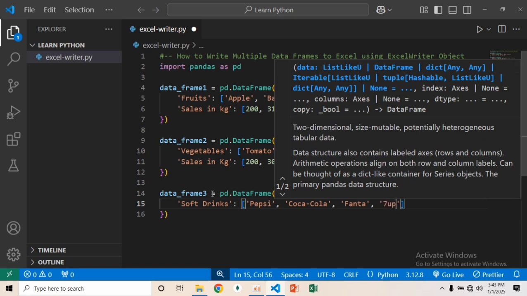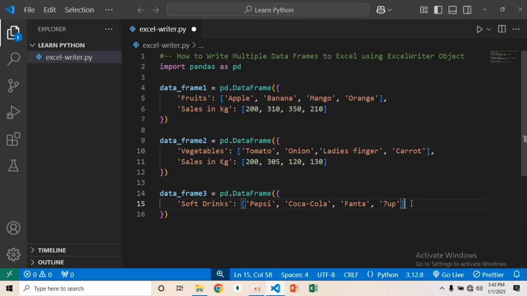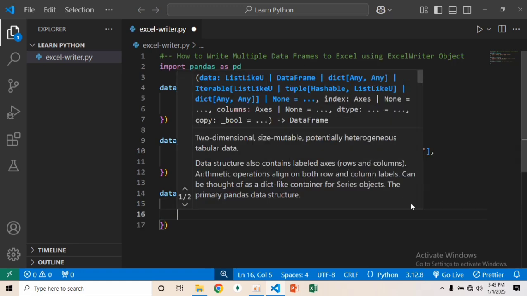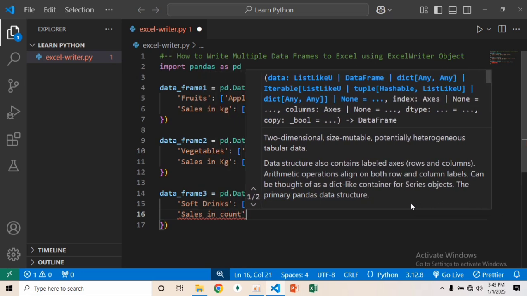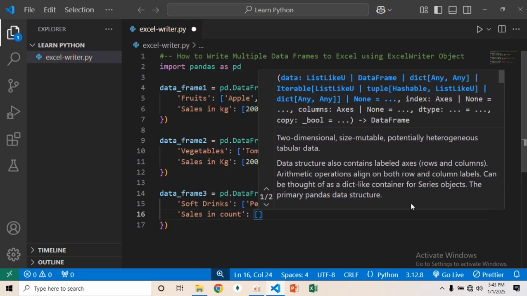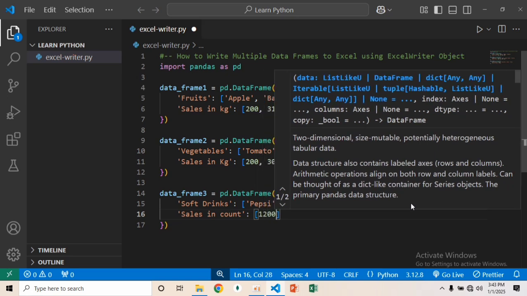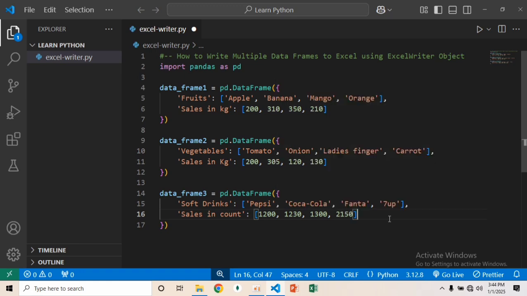Then there are sales in kg or in count. The sales in count, let's say here 1,200, 1,230, 1,300, and then 2,150. Let's say these are their sales.